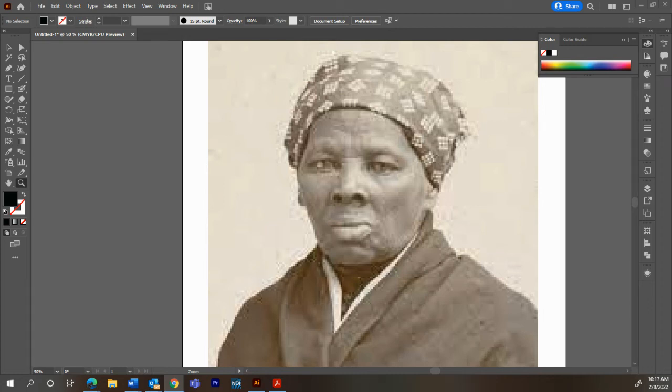Okay, today we're going to do a very quick tutorial on using the Blob Brush in Adobe Illustrator to create a silhouette. I have here a classic picture of Harriet Tubman.